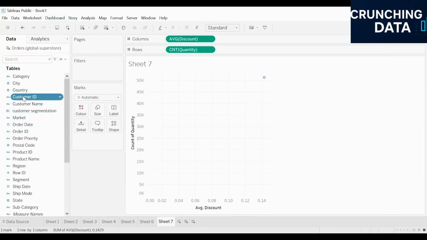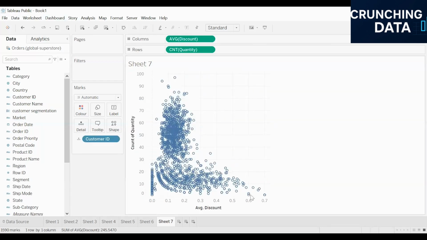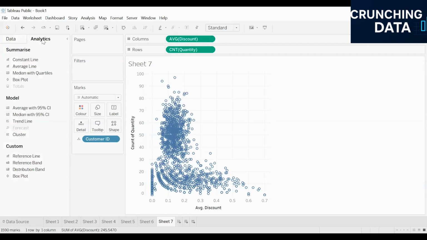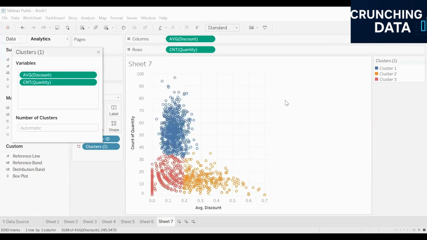Now I can find it for the different customers. So this is the pattern that has been shown. This is the count of quantity for each customer, and this is the average discount that they are getting. To again convert it in the form of a cluster, I will go in analytics and I will double click on the cluster. So based on this, you can do different kinds of customer segmentations on different measures, and you can create the dimensions of those clusters for further analysis.